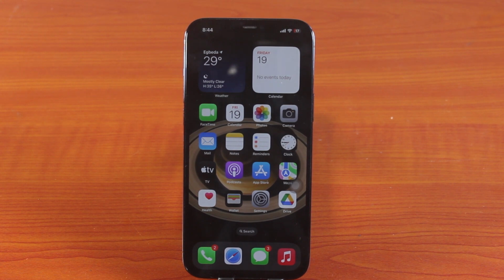This works on all iPhones, including iPhone 11, iPhone 12, iPhone 13, iPhone 14, and even iPhone 15. Particularly in this video, I'm going to show you how to delete apps on iPhone 12 Pro Max.